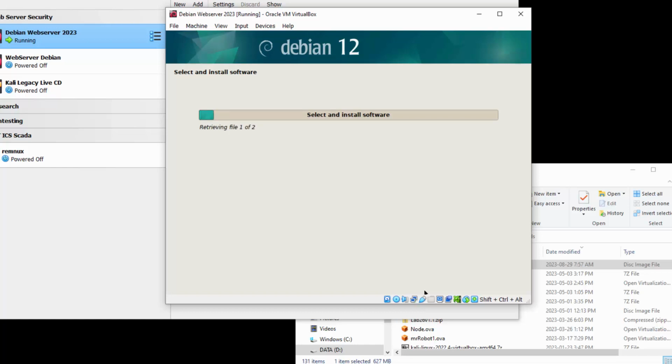What's happening now is it's going out to the internet and it's getting the necessary components. You can see activity again on your status bar showing that it's reading content from the internet and it's getting ready to set up the list of software that we are going to install next.